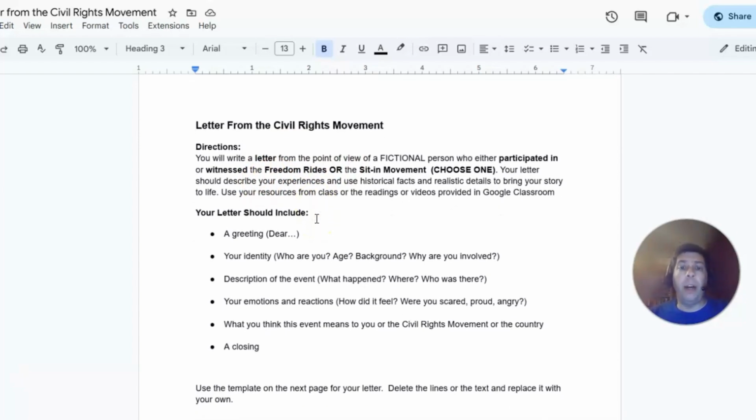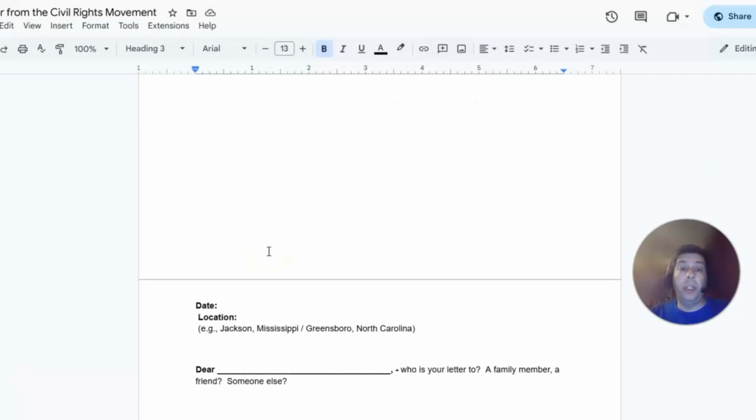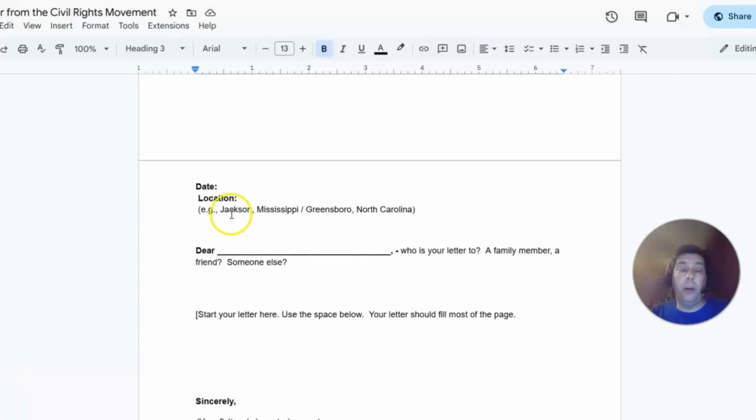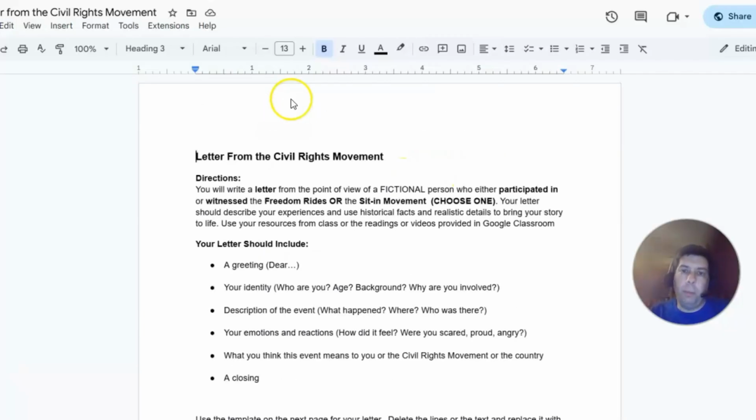Again, they're writing a letter from the point of view of a fictional person who participated in or witnessed the freedom rides or the sit-in movement. Here's what the letter should include. Template on the next page. Here we go. And they delete, hopefully, if they don't know to delete any parts that I typed in here, they should make sure they do that.